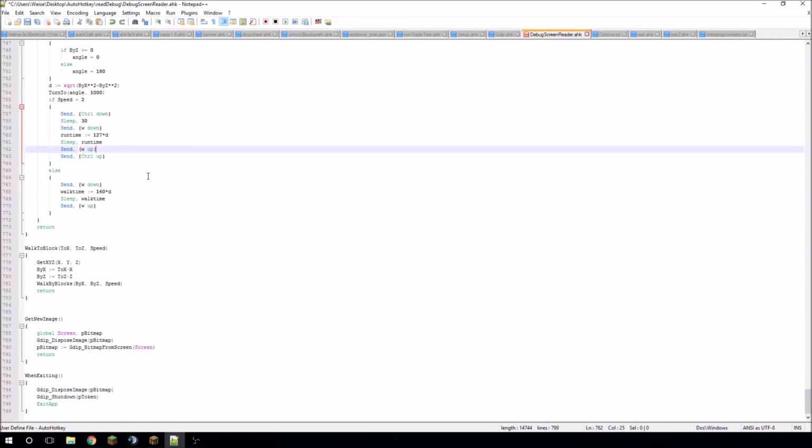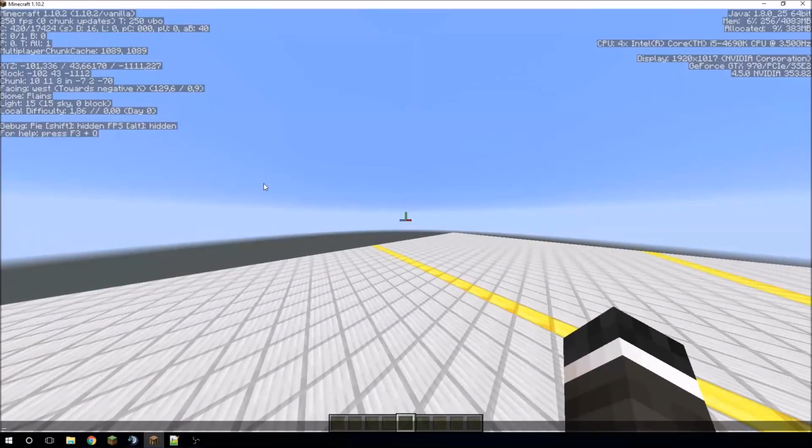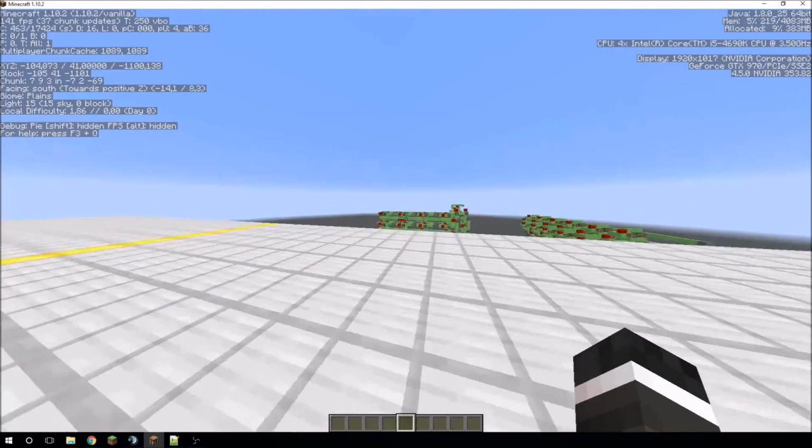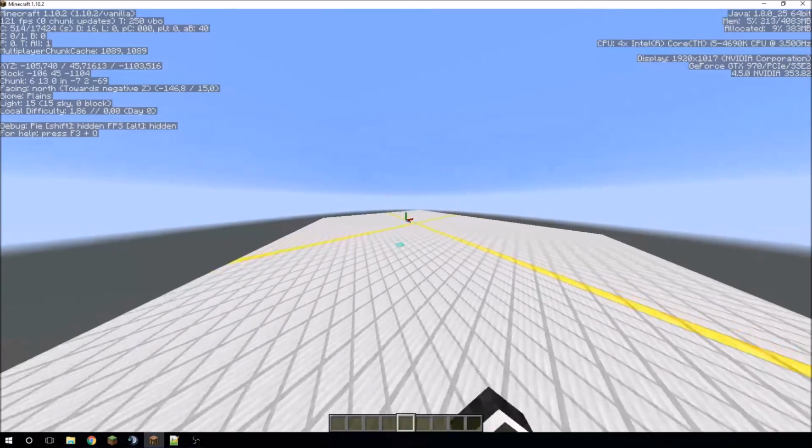So yeah, that's basically that function, and then there's only just one left, which is this function down here, which is get new image. You have to use this every time you want to run everything again, basically. So you need to get a new image from the screen that you can check everything from. Once your player turns, you have to use this again. Once it walks, you have to use this again, basically.